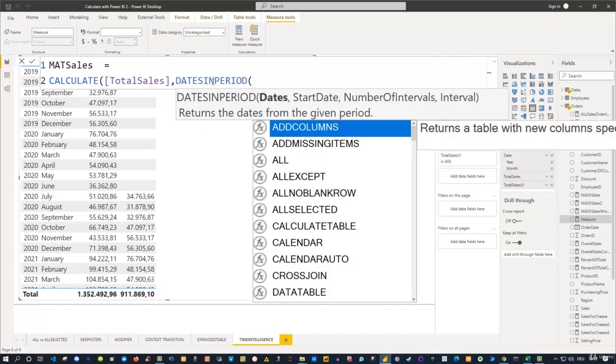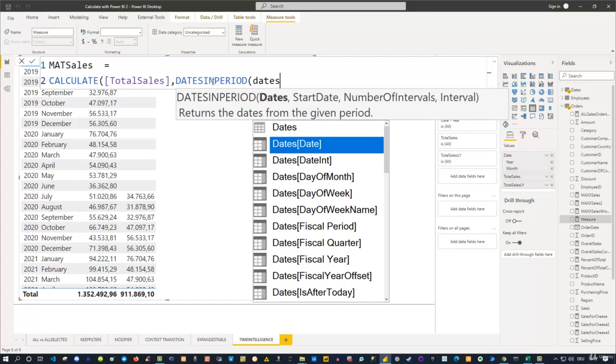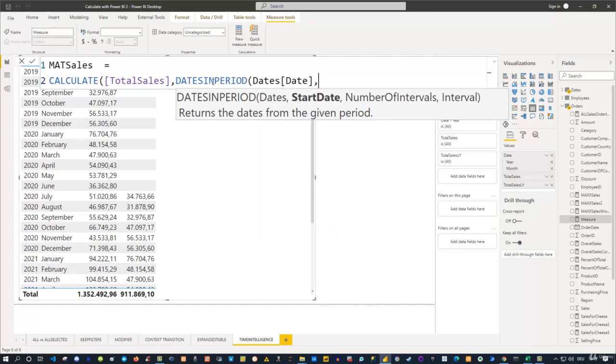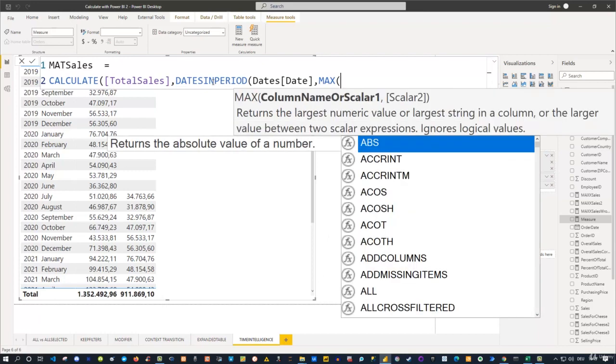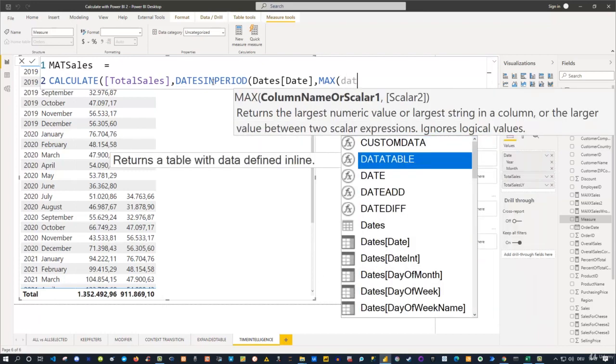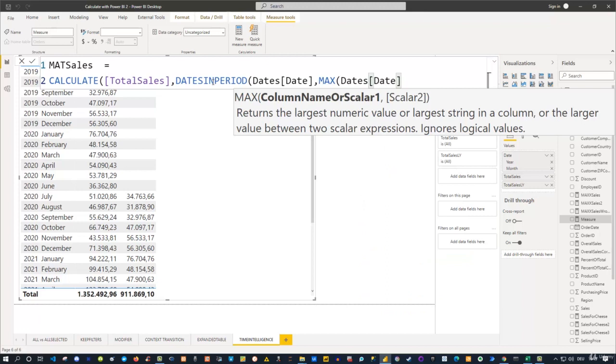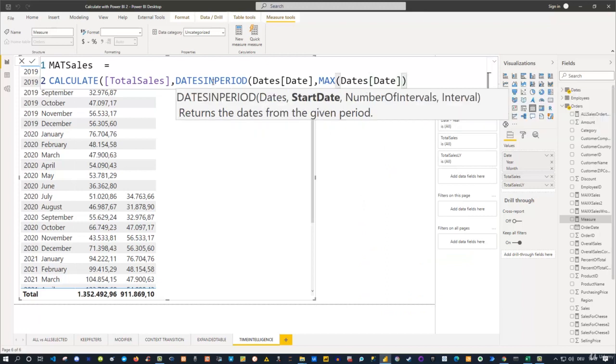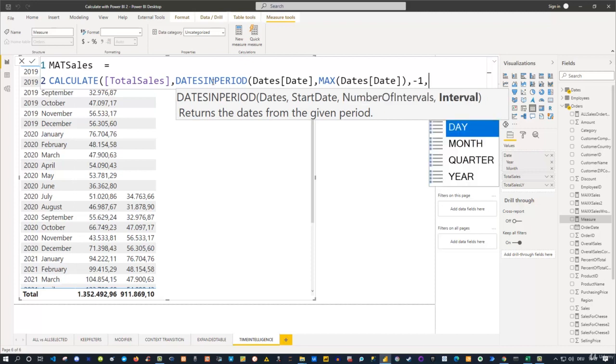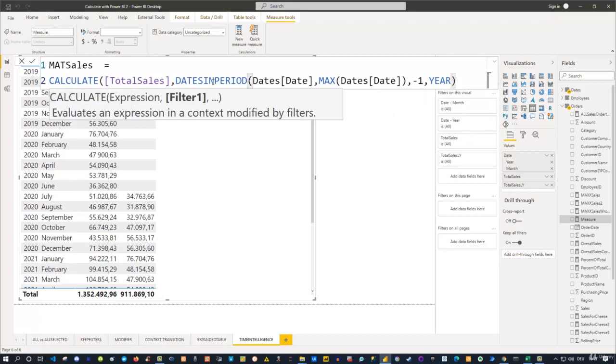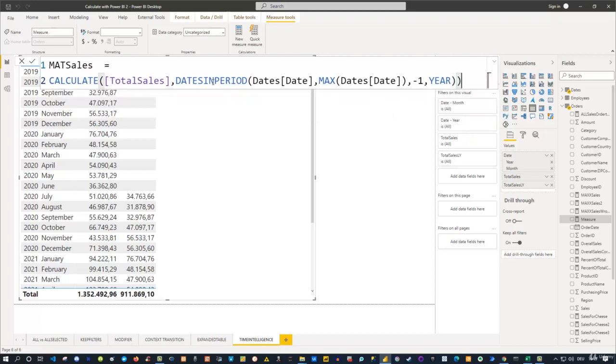So we can give it dates, and we refer to the dates table, the date column, and then we need to specify a start date and the end date. The start date here will be simply the MAX. We need an aggregation, so we can refer to the dates table date again, like that. And then we give it the number of intervals, which will be -1. And then the interval itself, as you can see here, you have day, month, quarter, and year, and I'm referring to the year. Then I can close this parenthesis and also close the CALCULATE function, and we are done.